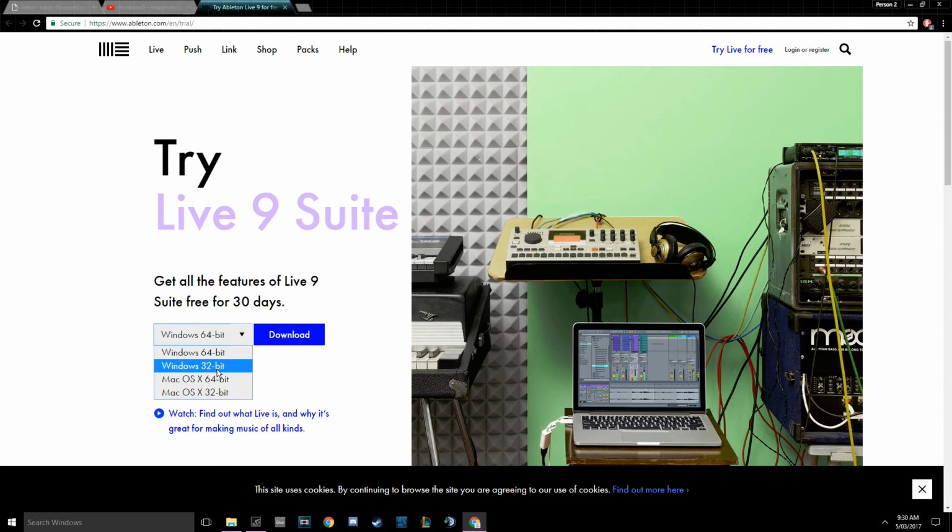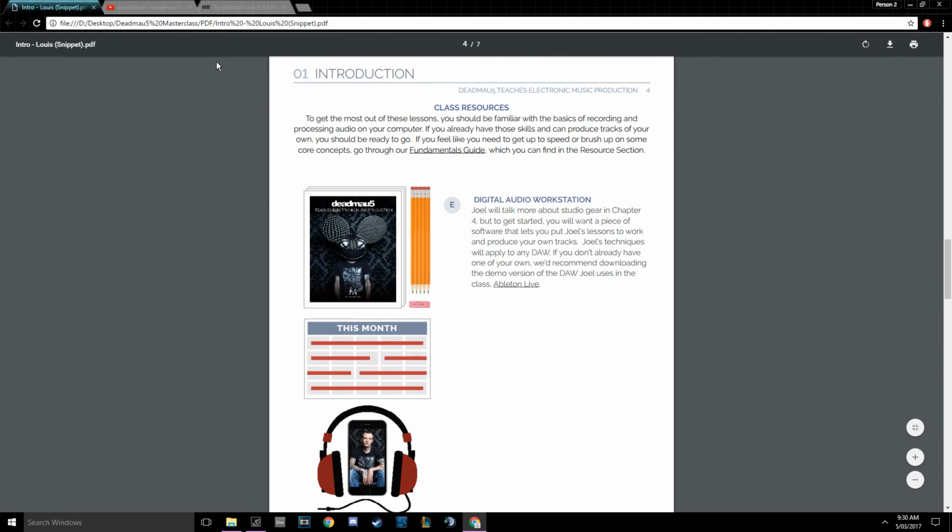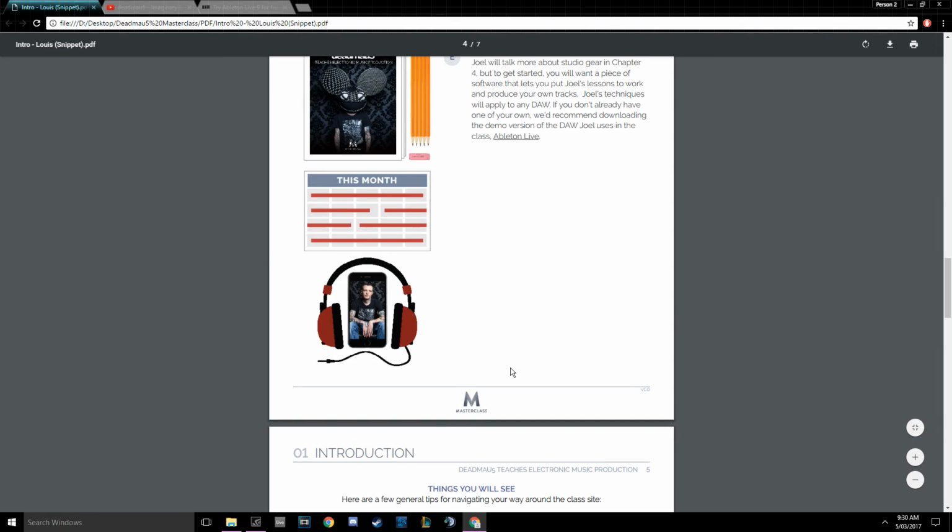Just a side note, download the 32-bit copy of the program, just because a lot more software is recognized by the 32-bit software. You honestly don't need 64, and if you need 64, there's something wrong with your music, to be honest. So just get the 32, play it safe, everything works on the 32-bit Ableton. That's just a side tip, have fun with that.